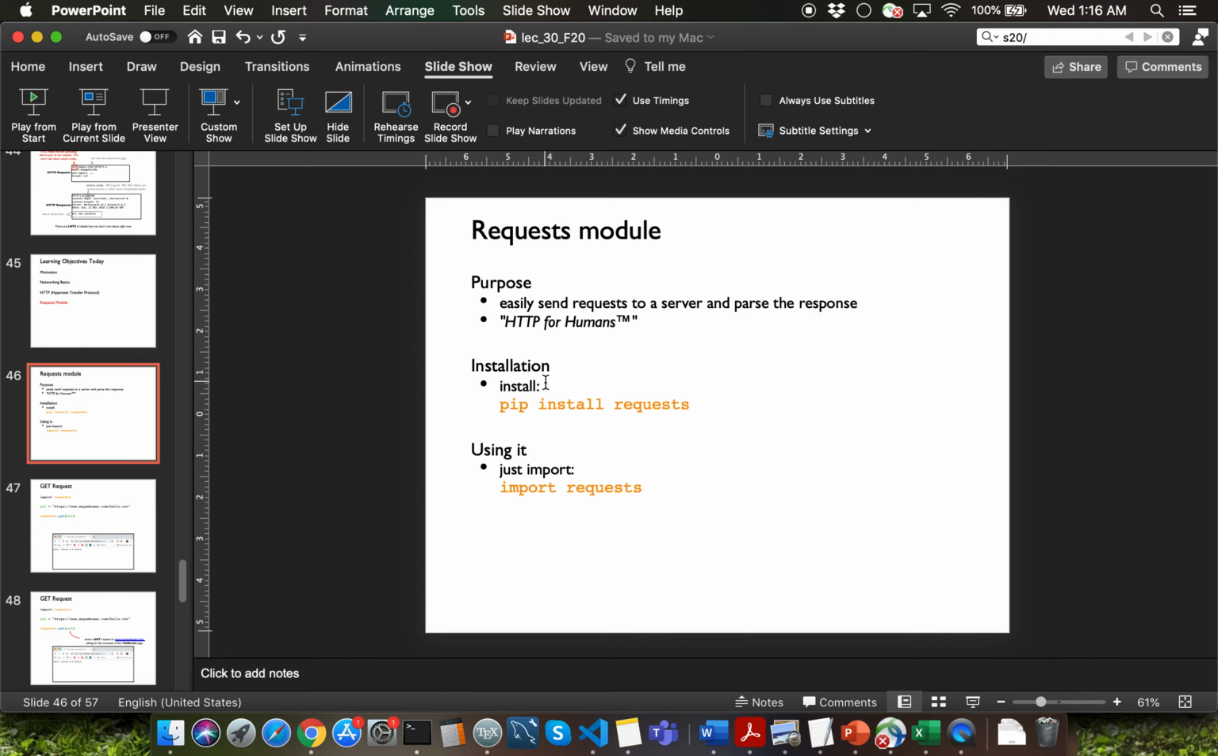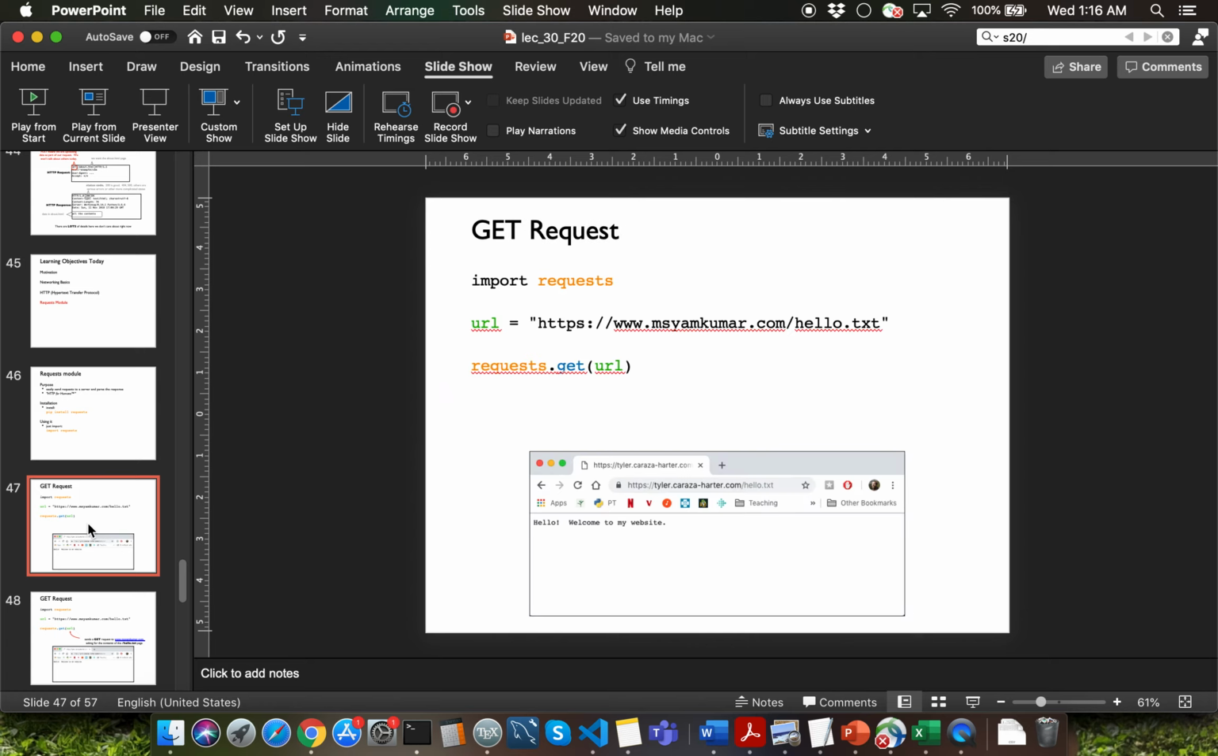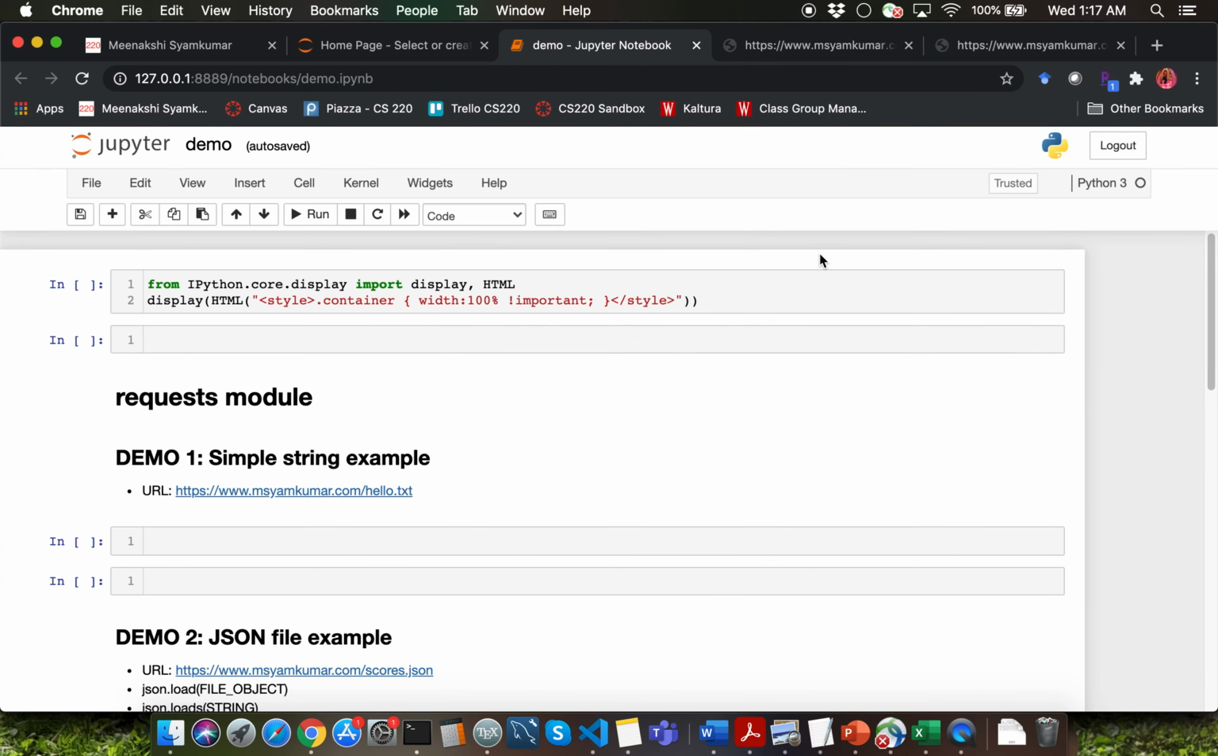The request module is referred to as HTTP for humans. That's because it's a really simple module for any beginner to go through in order to understand the functionality of the HTTP protocol. I have a set of slides which talk about various aspects of the request module. Instead of going through these slides, I'm going to go through an example using Jupyter Notebook.